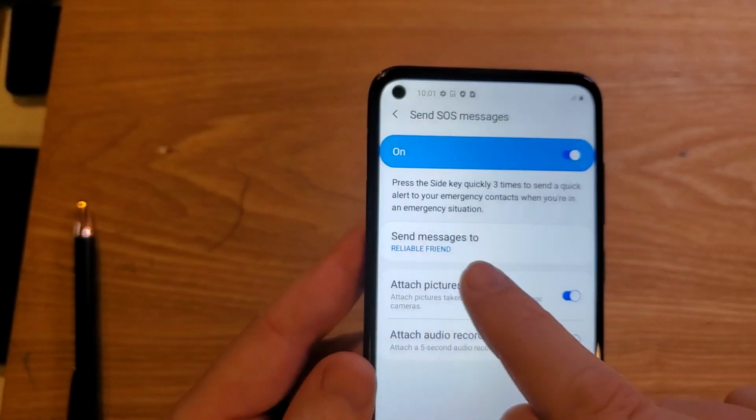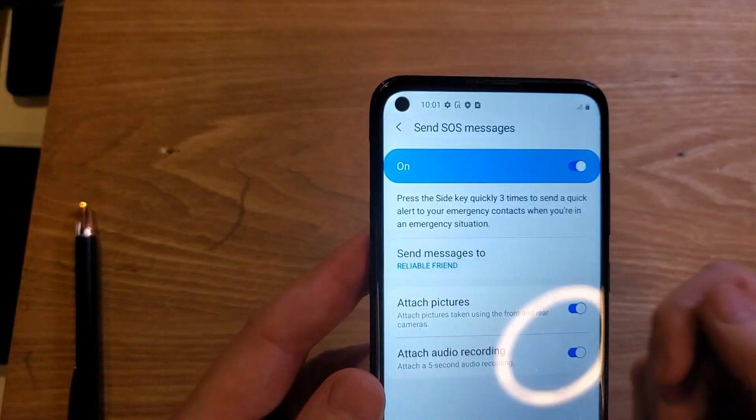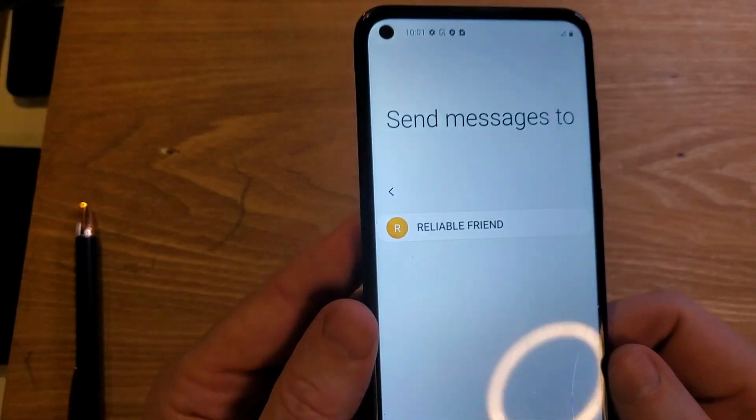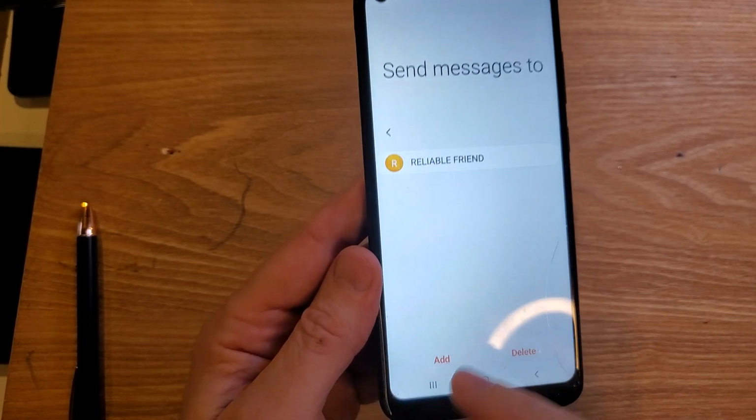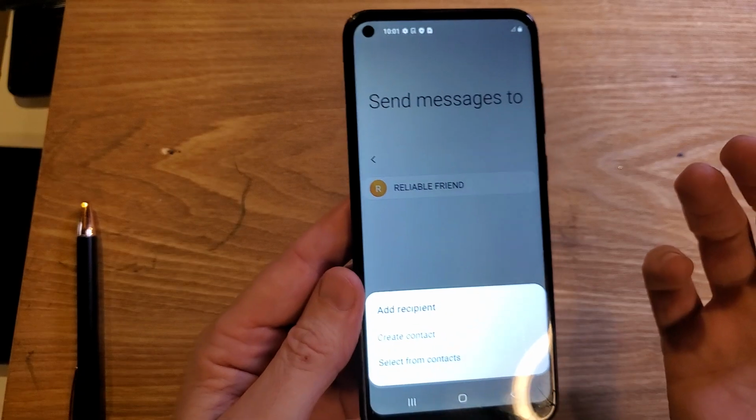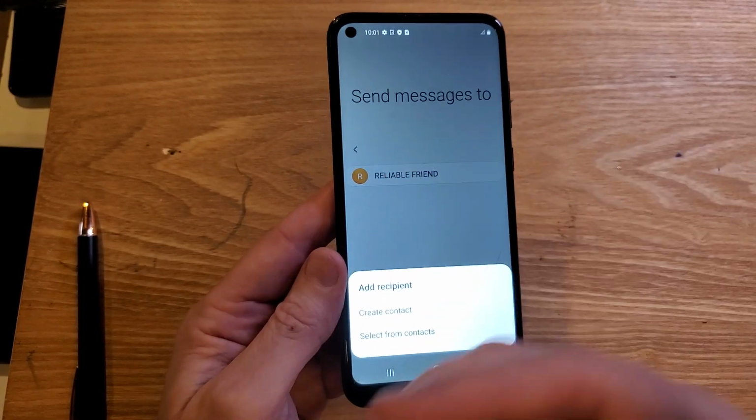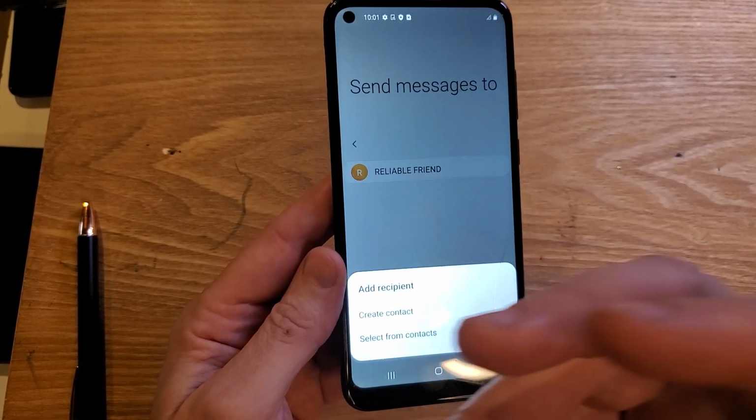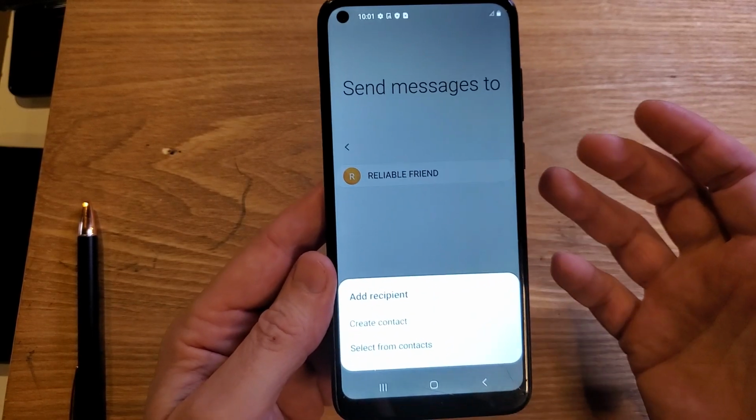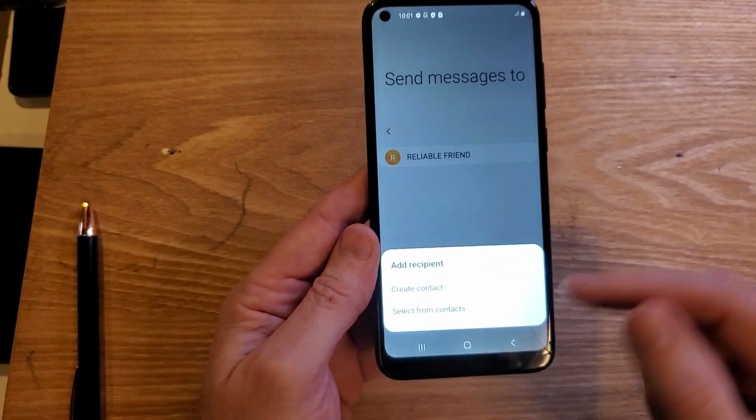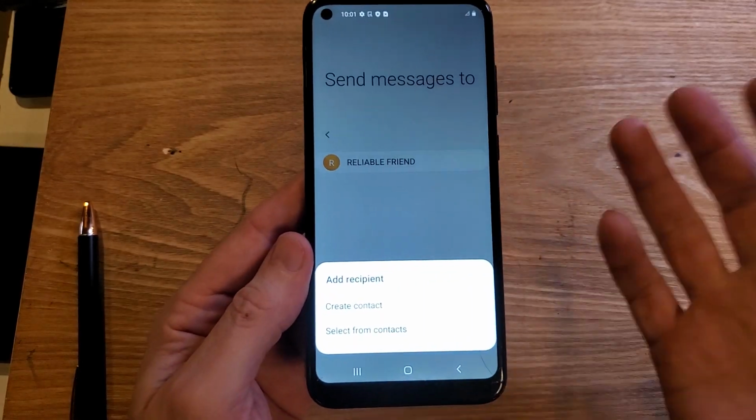All right, now let's talk about this one, send messages to, and I have reliable friend, but let's go over how to add someone from your contacts. And this is a discussion you need to have with your family members. If you're traveling, hiking, going on vacation, going to a new city, and everyone in your party has to decide who's going to be the emergency contact in case something goes poorly.